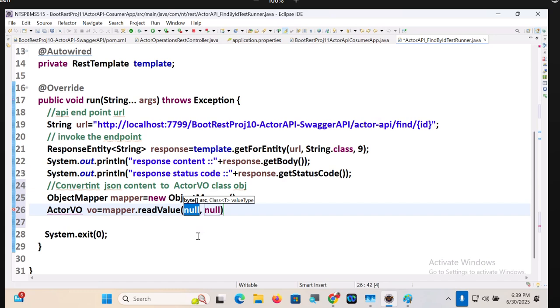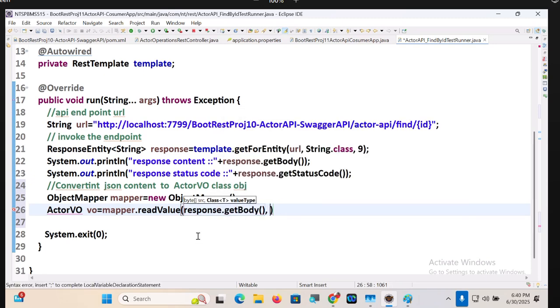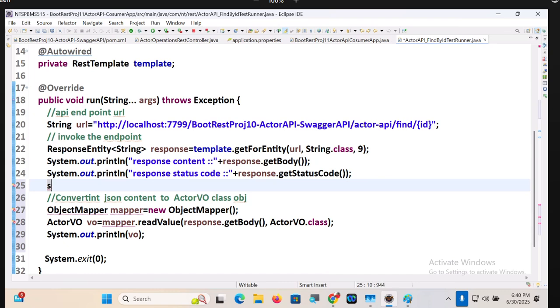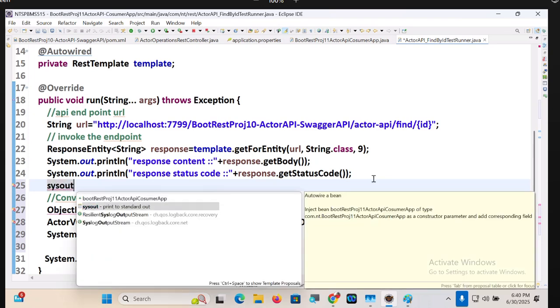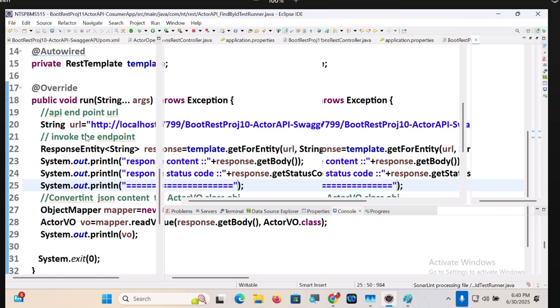A string you can pass as a byte array, boss. Response dot get body, comma, ActorVivo dot class. Sysout vivo. We are simply going for the conversion part here, na boss? Yes. Okay, that's good.